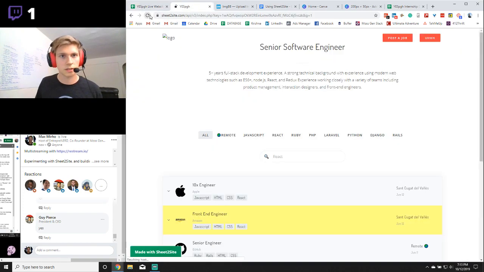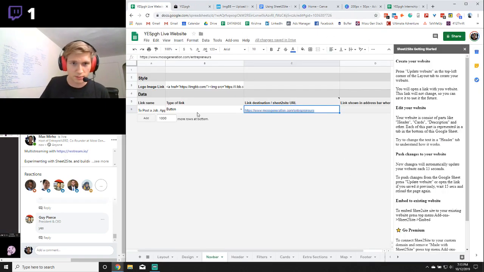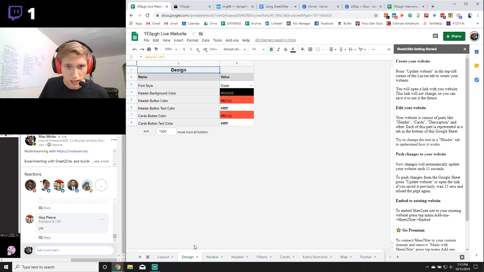Did that fix it? Let's see what happened. Post a job. Now things are still messed up. So it takes a little while to update, so we're just going to have to be patient with that. But that should fix that thing. In terms of design, the button color.